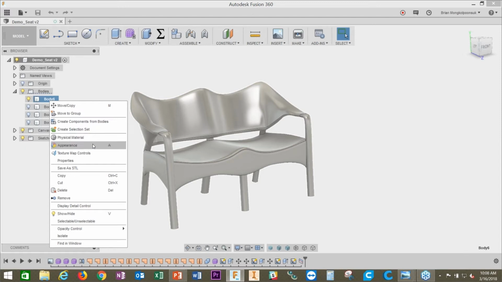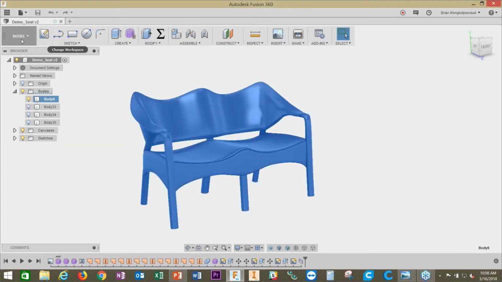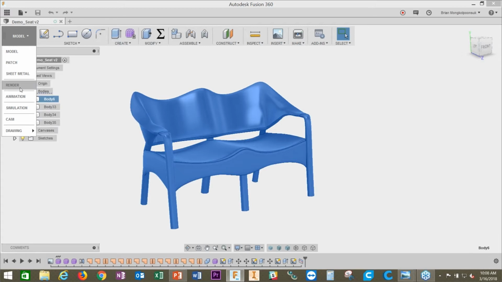An appearance is solely for looks. So it'll have nothing to do with simulation, but it'll have everything to do with rendering. And appearances in the model workspace are just like the appearances in the rendering workspace. So you can change the appearance here in the model workspace, or you can do so in the rendering workspace.